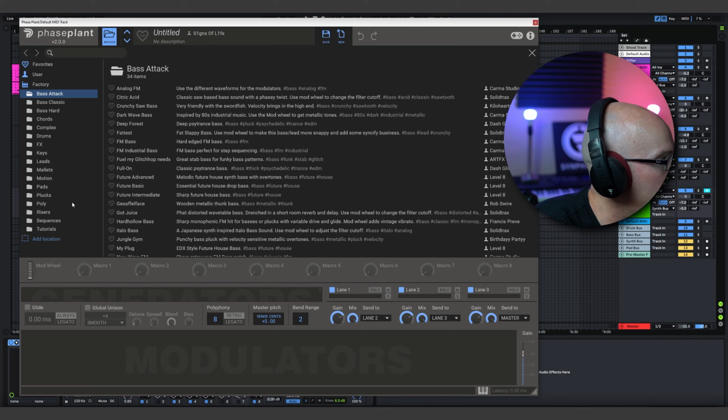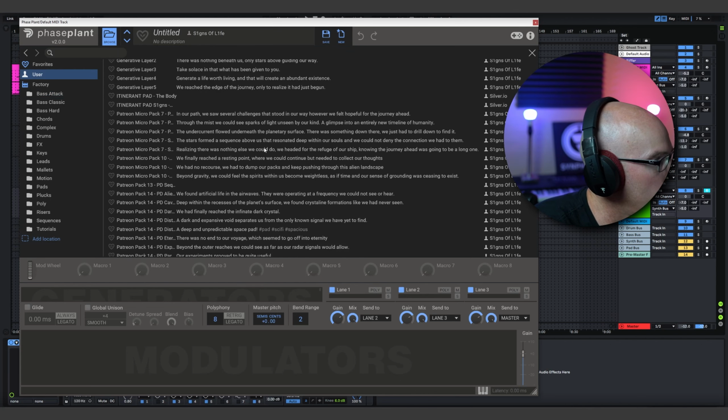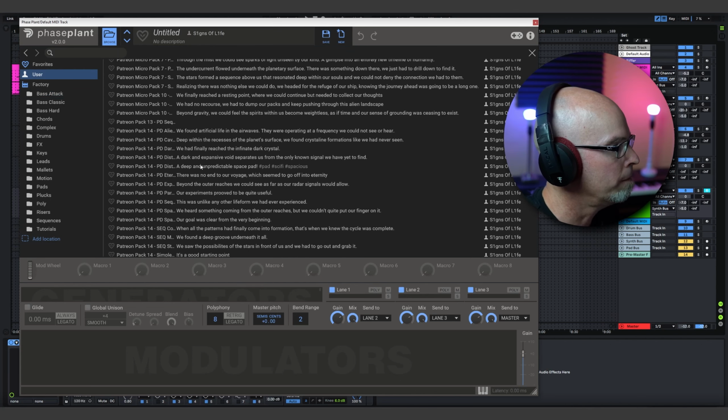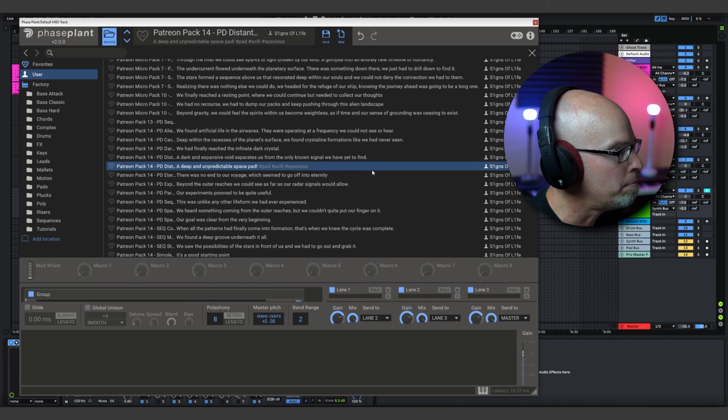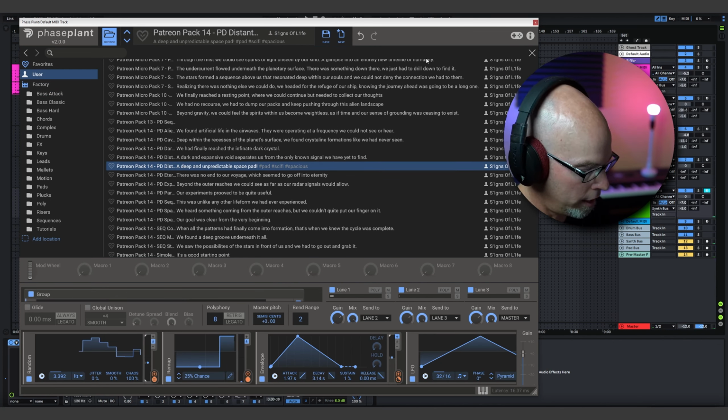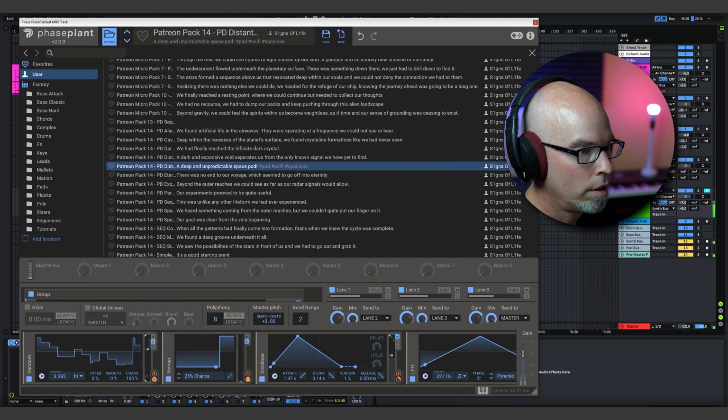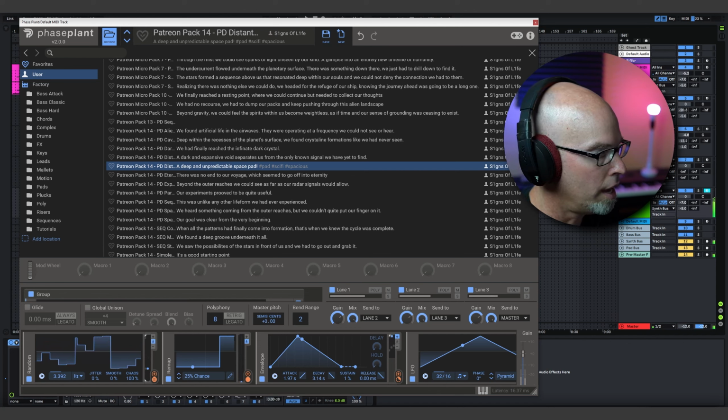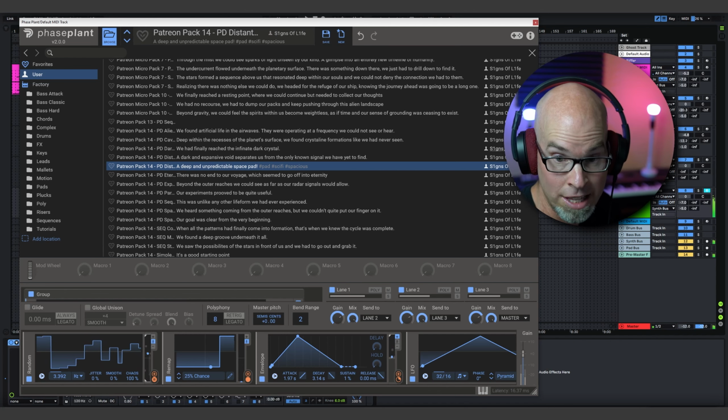All right, so anyway, let's go up in here and go to the user folder. I've got a lot of patches in here. A deep and unpredictable space pad from my Patreon. I like this one. Yes. That's what I was looking for.